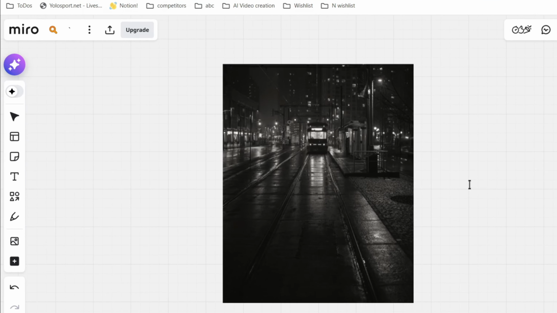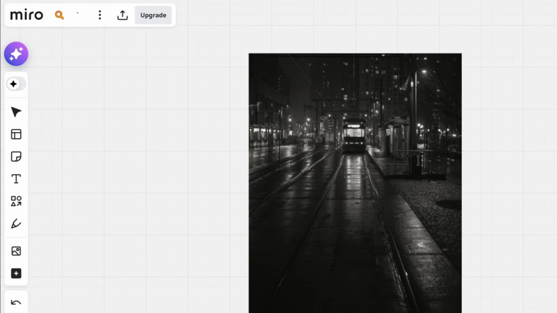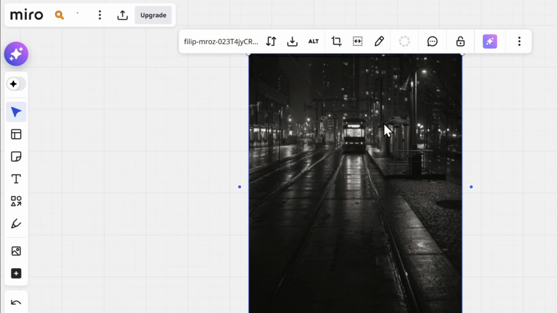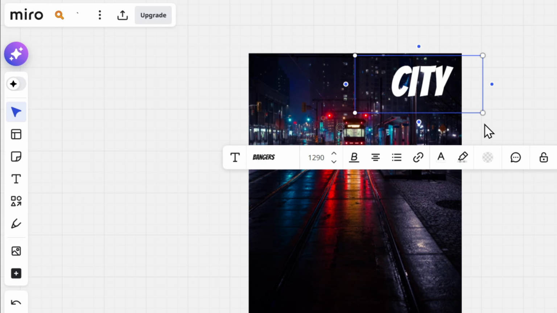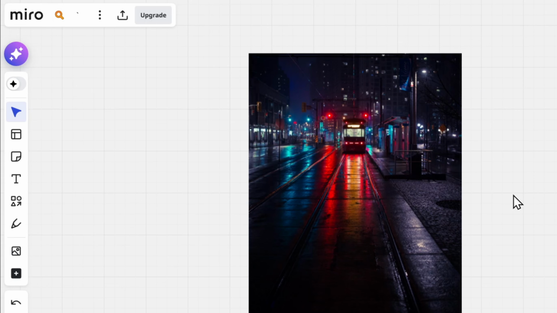What's up friends, in this video I'm going to show you how to turn your images into black and white in your Miro design. Now as you can see right here, I have an image on my design and it's currently in black and white. So I'm going to press a few Control Z here and you can see that my image is now in color. So how do I do that?